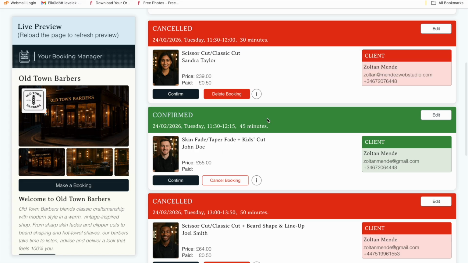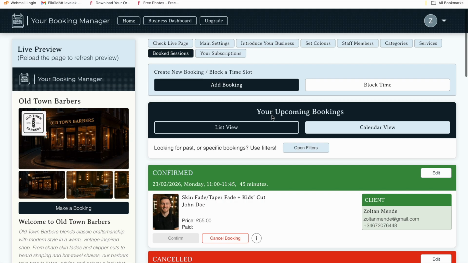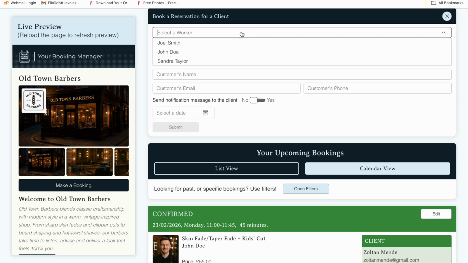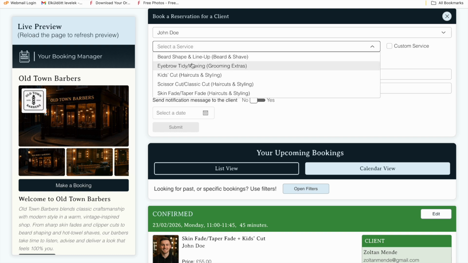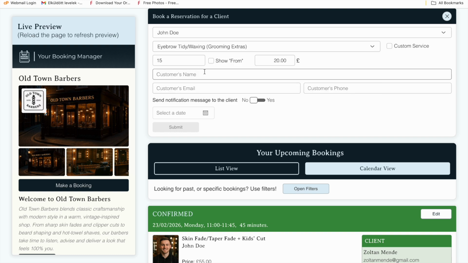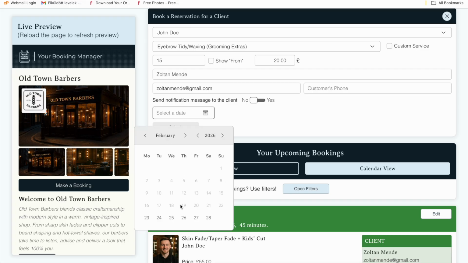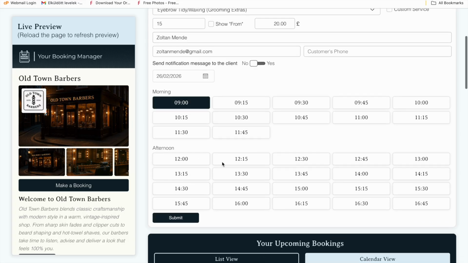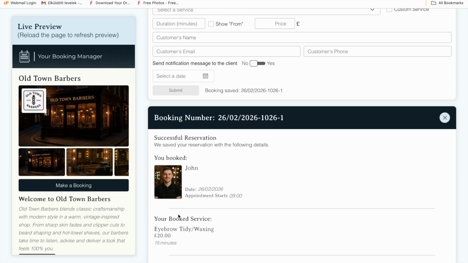You can add bookings manually as well. For example, if a regular customer calls for an appointment, simply click Add Booking, select the worker and service, set duration and price, add the customer's details, choose whether to send a notification, and select the date and time. Once submitted, the booking appears exactly like a customer-made booking.